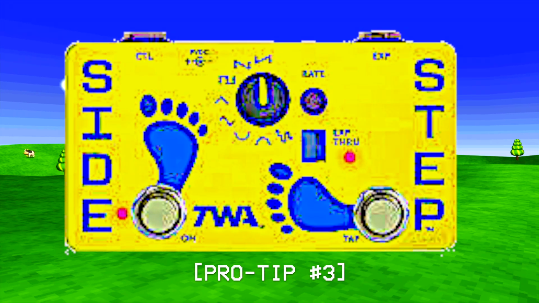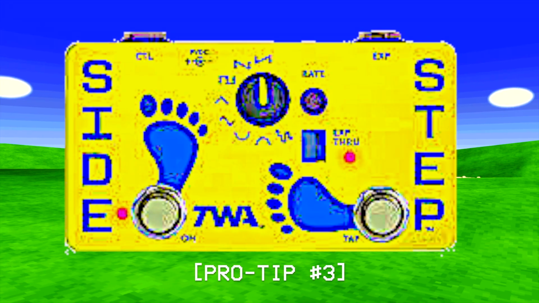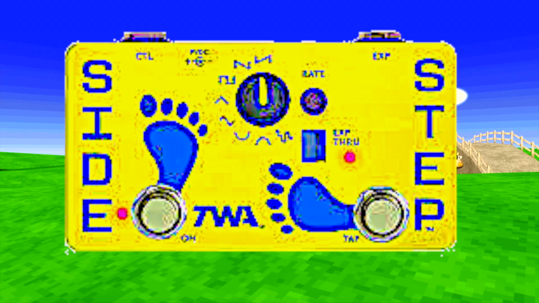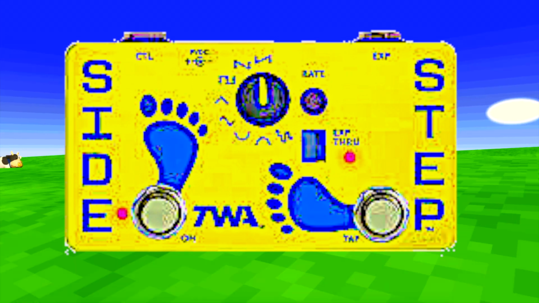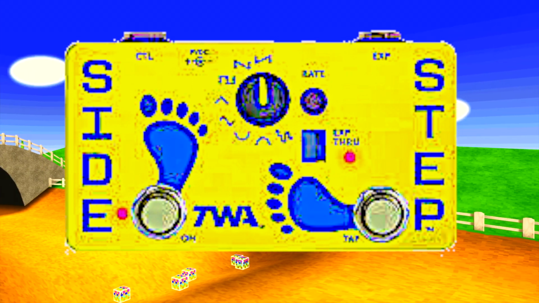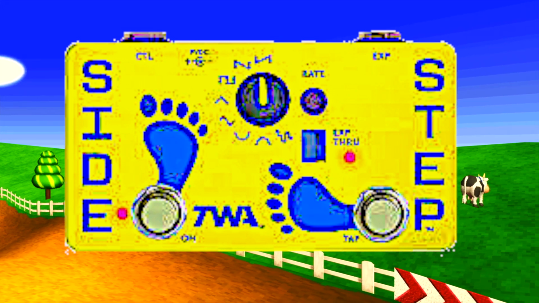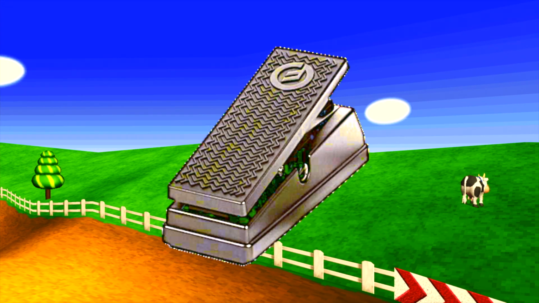The TWA Sidestep is a pretty advanced pedal right out of the gate. For one thing, it doesn't make any sound on its own. It's an effect you use to control other effects. It's kind of like a programmable expression pedal, and I'll explain what that means in a minute.